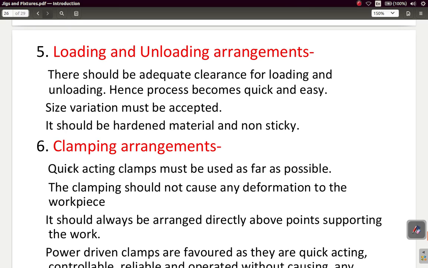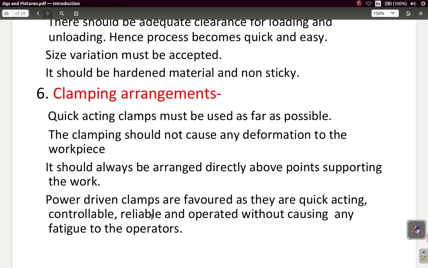The clamping arrangements. Quick acting clamps must be used as far as possible. The clamping should not cause any deformation to the workpiece. It should always be arranged directly above the points supporting the work. Power driven clamps are favored as they are quick acting, controllable, reliable, and operated without causing any fatigue to the operators.